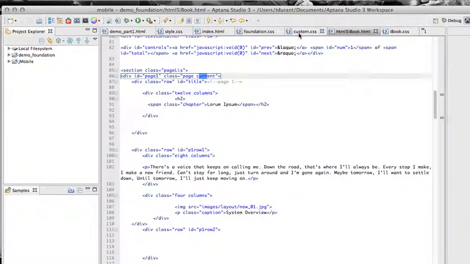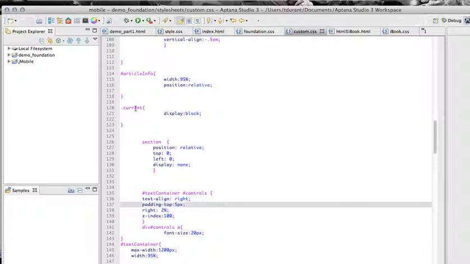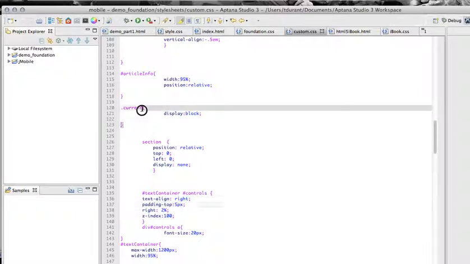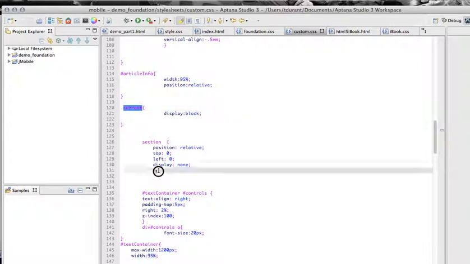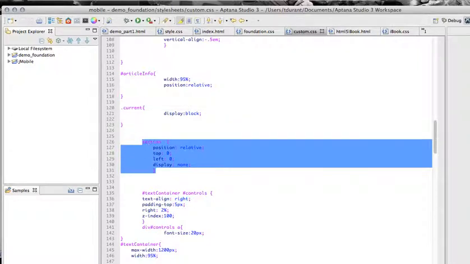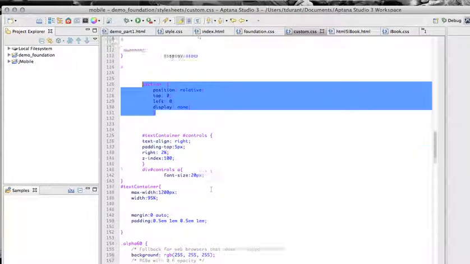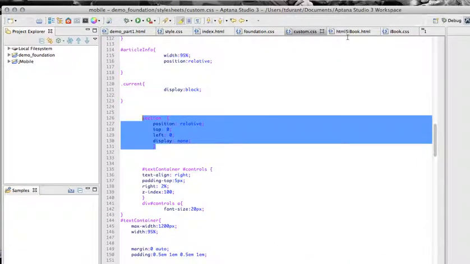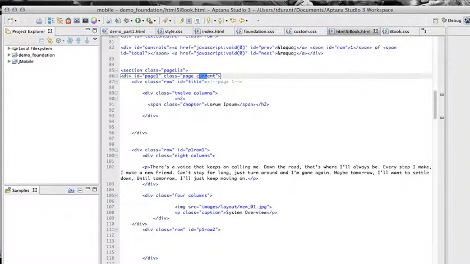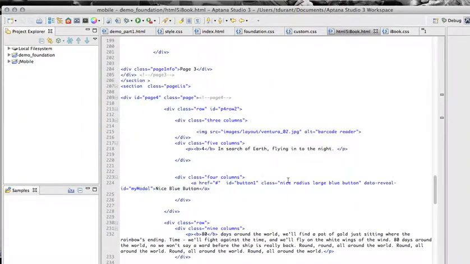Obviously, first you've got your CSS. Anything that's labeled with current, the current div, I want to display as block. But for the rest of the sections, I really want the display to be none. It was pretty much as simple as that. Then we use jQuery. Let's jump down to the bottom.